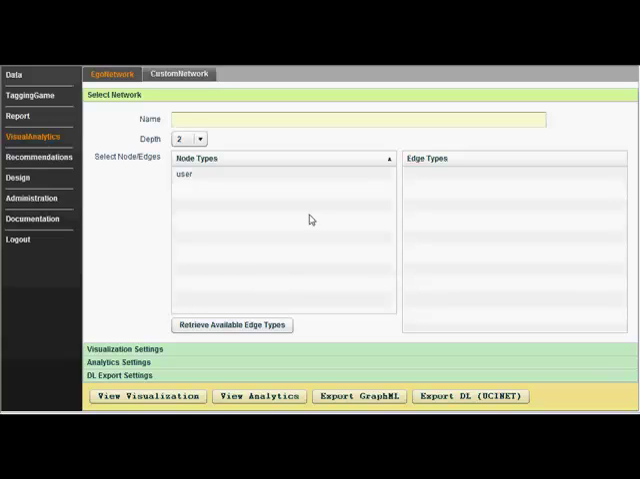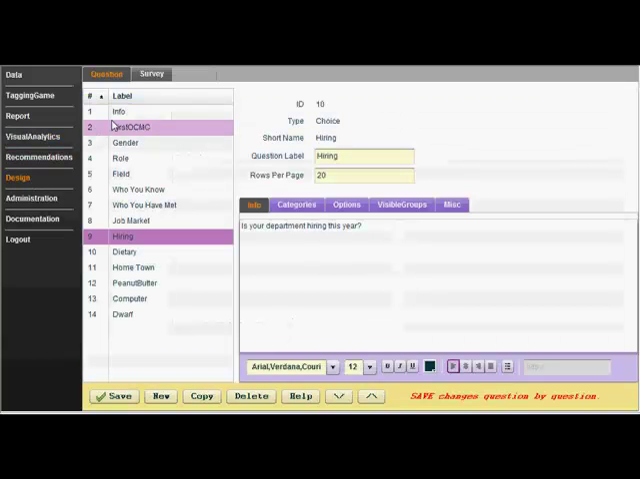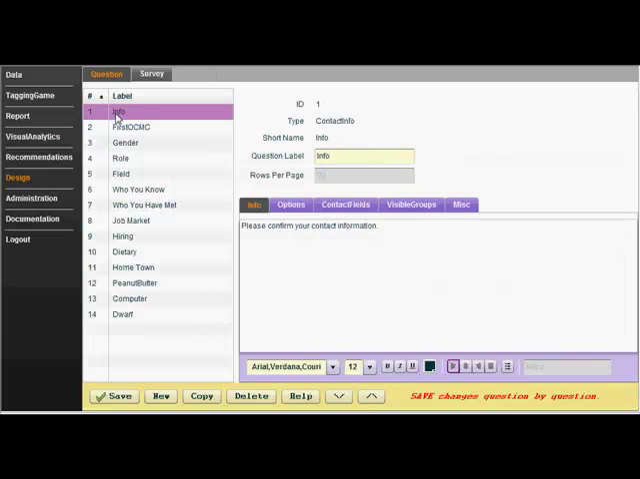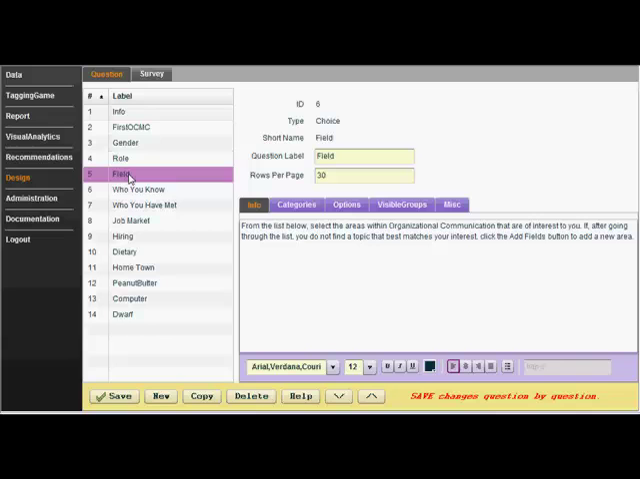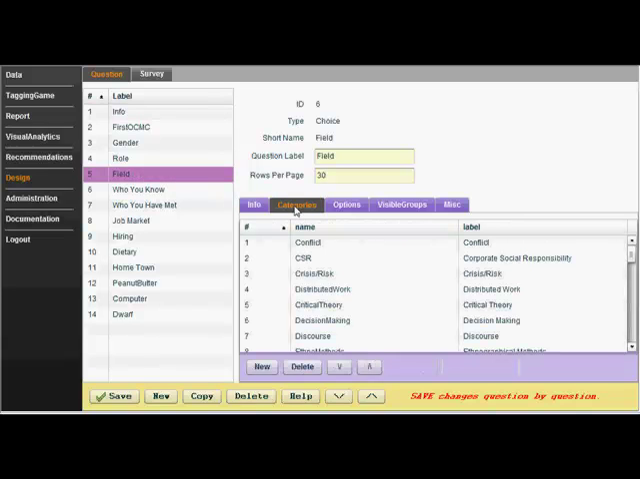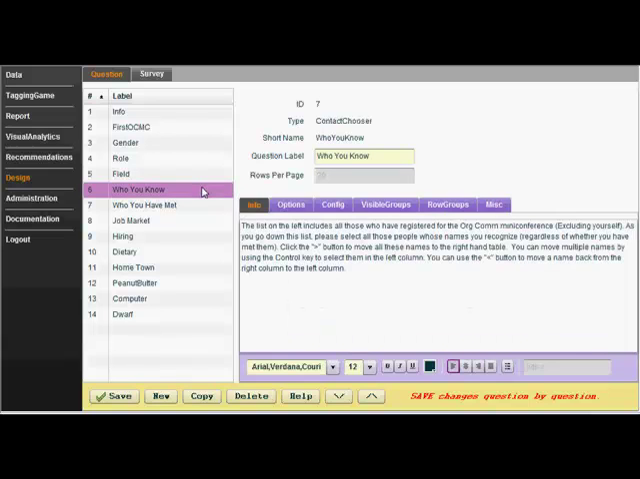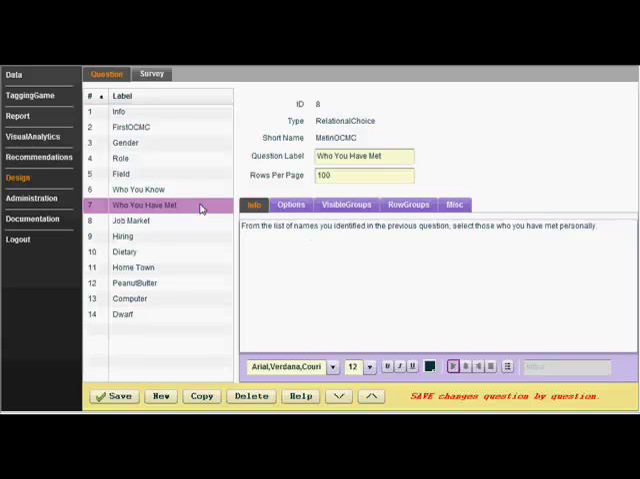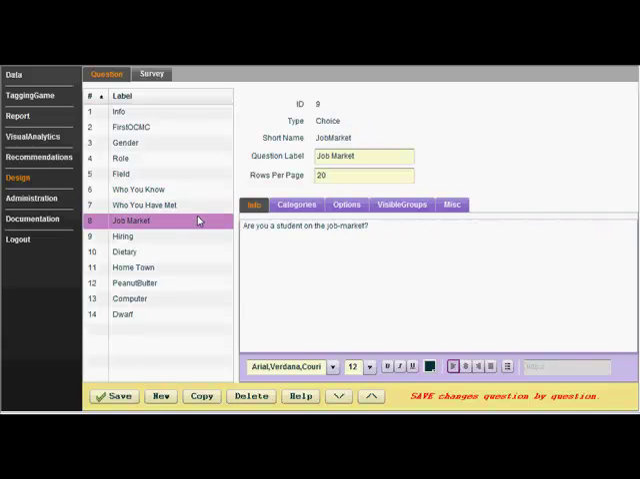By clicking on the Design tab, I can look back at the survey questions. The first question simply asked for their contact information, and this question asked about their field within organizational communication. By clicking on the Categories tab, I can view the multiple choice options participants had to select from. This question asks participants who they know who are attending the conference, and this one asks who they've merely met, key components in the network we will be creating.